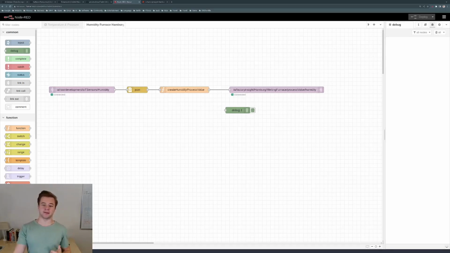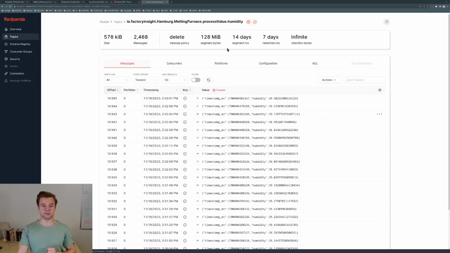As you remember, we had the key name here, processValue. So by writing processValue in the Kafka topic's name, the messages from this topic should be written to the processValue table. To remind you, the message looked like this. We had a timestamp in milliseconds as an integer, and we had the name of the process value, in this case humidity, as a key, whose value will be a float.